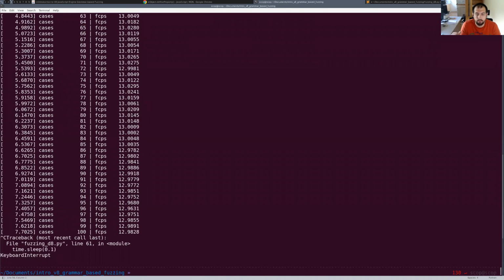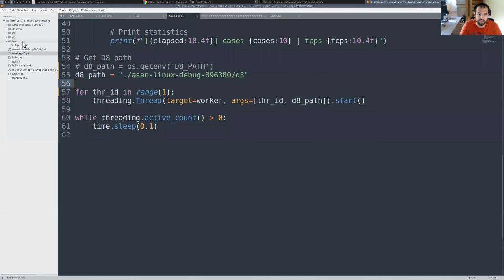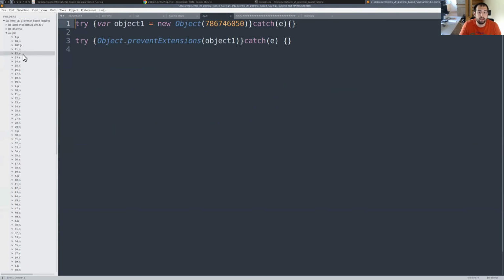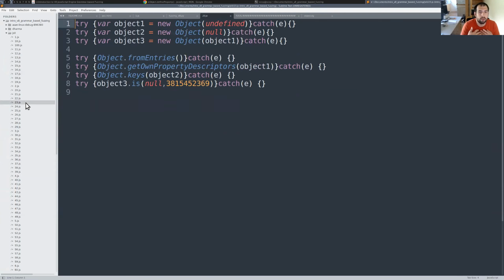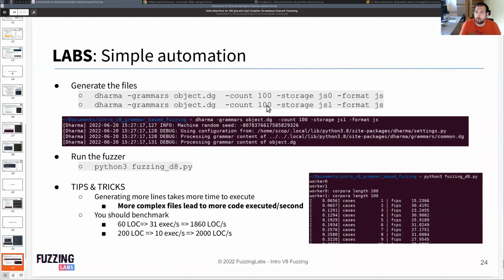It's not that bad yet, but it will be even worse for you later, because the files that are generated right there are really small. They are looking like that. It's really not that much. Usually you will want to generate really huge files with a lot of different stuff inside, because your goal is also to generate complex files and not just simple ones. You have all the command lines right there. And don't forget that the more complex the file is, the more code you will also execute.